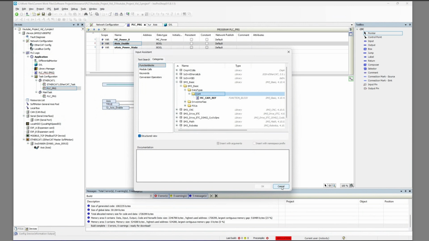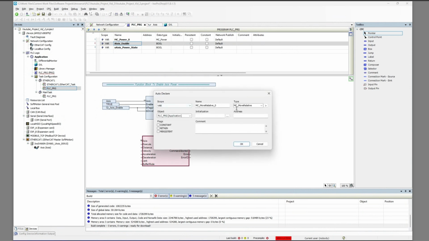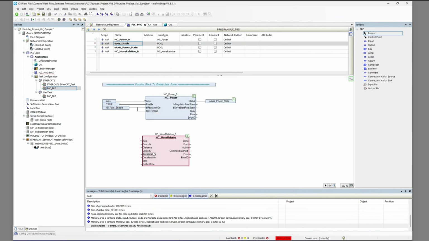Otherwise, if you know the function blocks and know the names of them, you can cancel out of that. Just go ahead and start typing them. So in this one, I'll be using MC move relative. As you can see, it autofilled, enter. I need to give the variable with the auto declare. I'm going to keep this as a local. And just like that, we have our function block, of which we need to fill out all of our inputs.